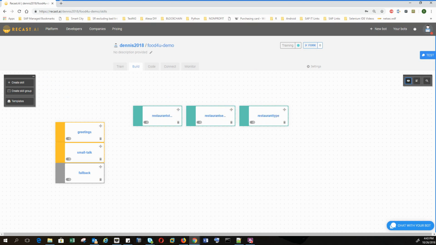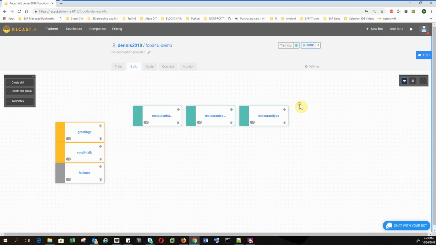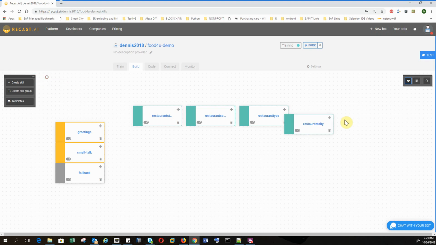And restaurant city. So when you type in the city, like London, San Jose, San Francisco, it will have a response. It will allow you to search for the restaurant. All right, it's all done.